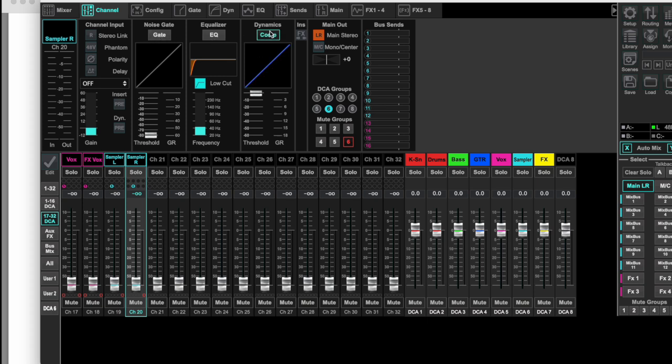Maybe I'll put a compressor on the sampler, just keep it down. I wouldn't use a gate on anything like this. You might be tempted to use a gate on the vocals, but it's going to cut off the ends of the words, soft words and things like that.